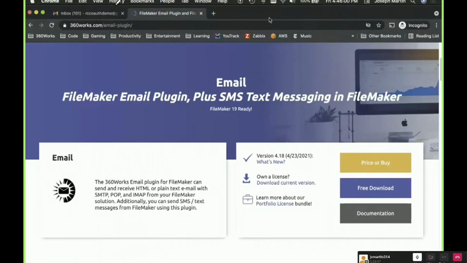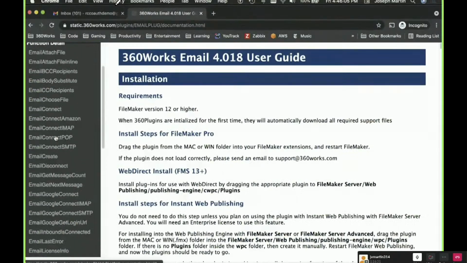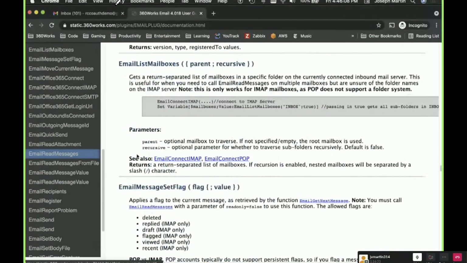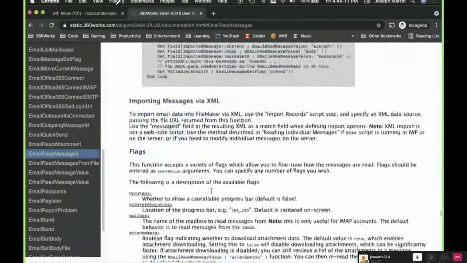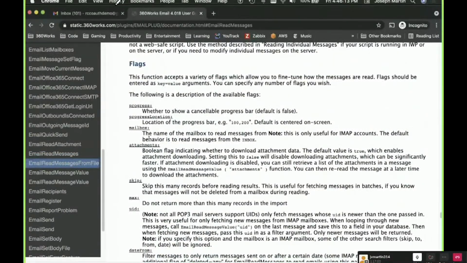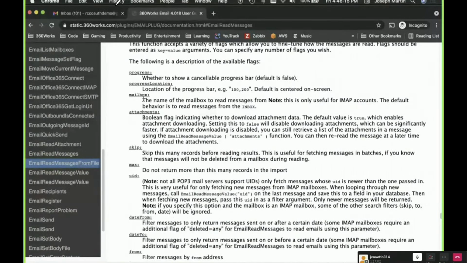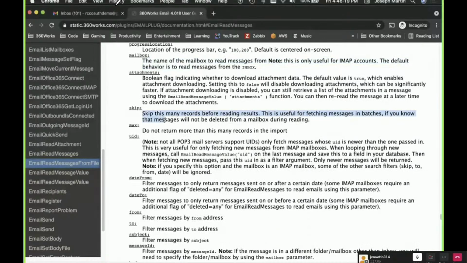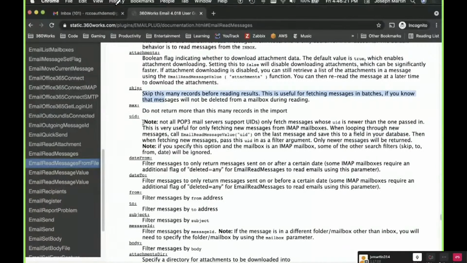There are definitely more options you can use. Let's look at the documentation here for email read messages. This does a ton, for those of you wondering. There are a lot of flags you can place. First of all, you can search different mailboxes. You can skip a certain number of messages. There's our UID flag. That's the one. I'm just going to harp on it again.